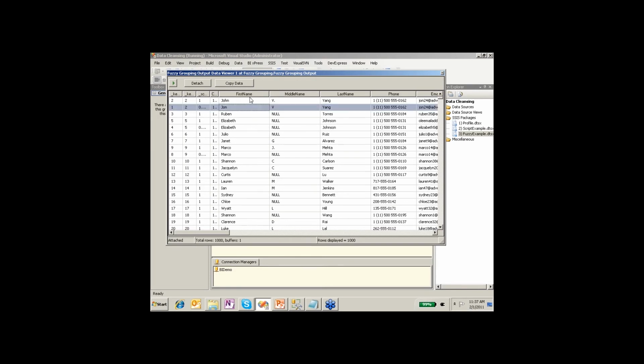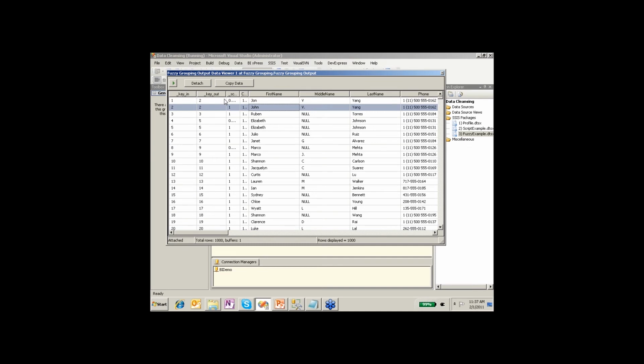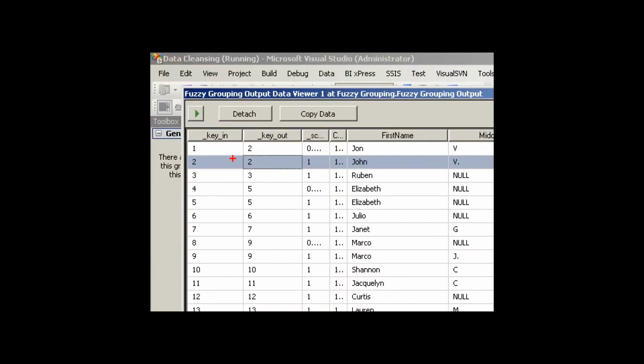So as we can see, we have John Yang twice. Oops. Let me sort this by key out. There we go. Our key-ins. Can't quite see there. So you'll notice in the key-in column here, you'll also see the key-out column. Now isn't this interesting? It's saying the key-in is 1, but the key-out is 2. So in other words, what that's saying to us is, well, it looks like this John Yang right here is really the same guy as this record down here.